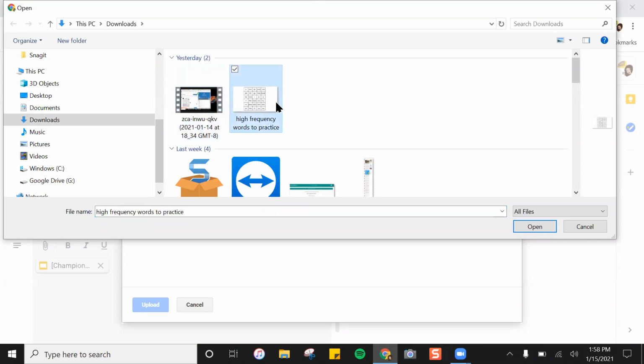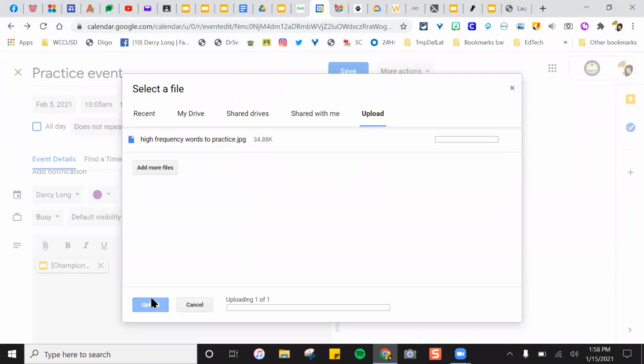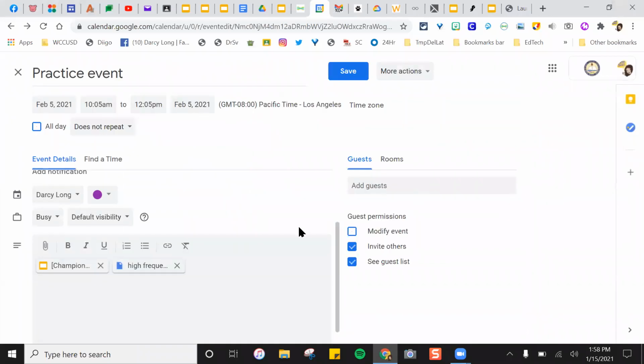Maybe I want to talk about high frequency words with my teachers. So I'm going to go ahead and open that file and click upload. And there we go. So now any guests that I happen to invite to this meeting would see both of those resources attached. I can also add any other text here or notes that I'd want to either keep in mind for myself or share with other participants.